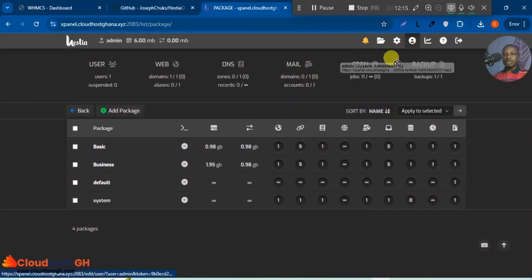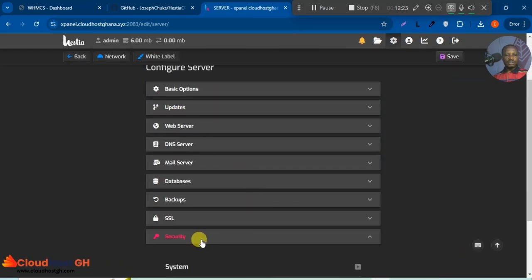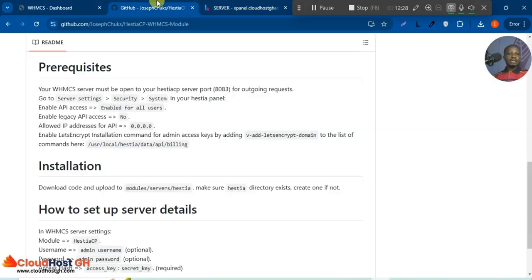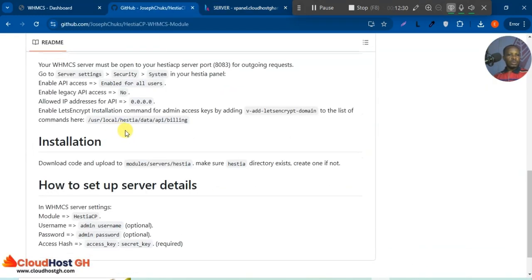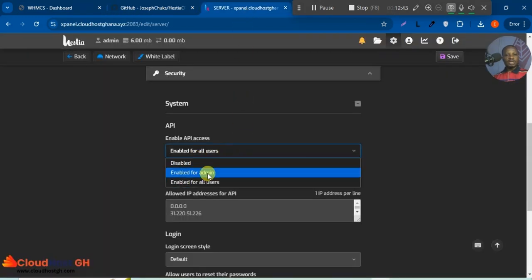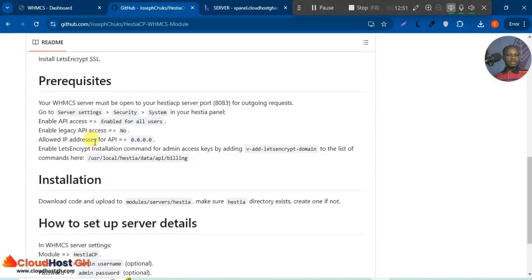Let's click on the settings here. Then you click on configure. Then you see security, click that, and system, click that, and let's see what is there. What they are saying is that at that place we should enable API access. We should enable it for all users. I think I've done that already. You only see enable for admin, but make sure you select all users.